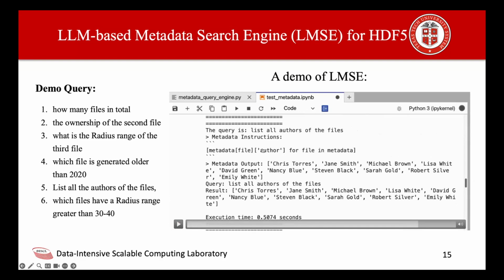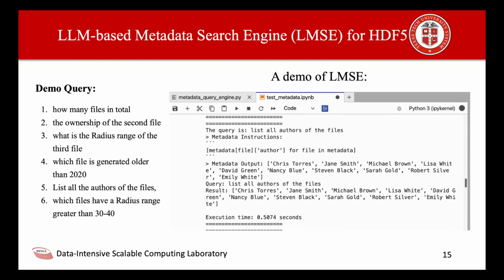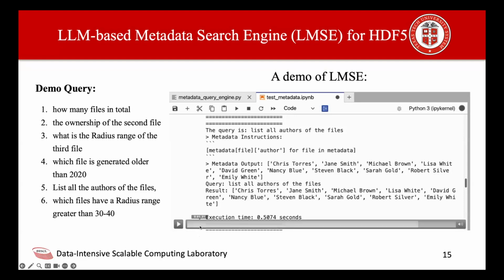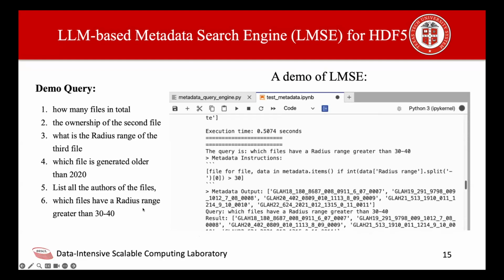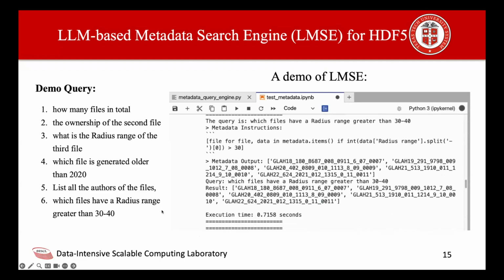Then it lists all the authors of the files. It can find all the authors because it can extract all the metadata into a structured format and then print out all the authors. The last one is a radius range greater than 30 to 40, and it is right. So it's just a quick demo of this engine.